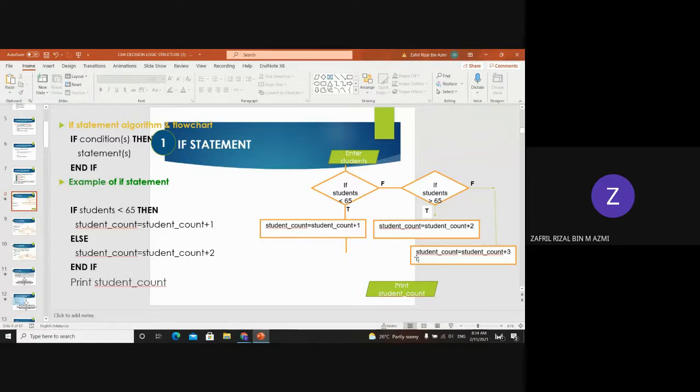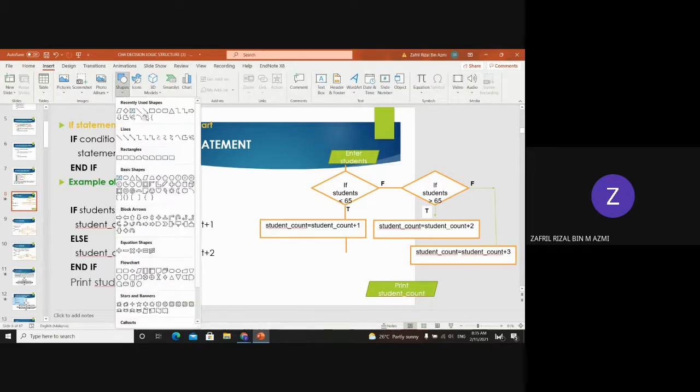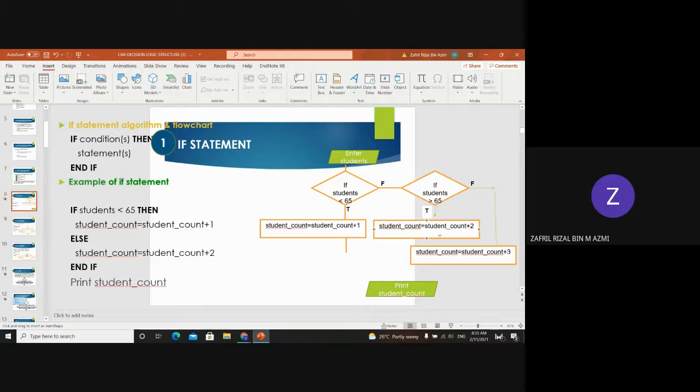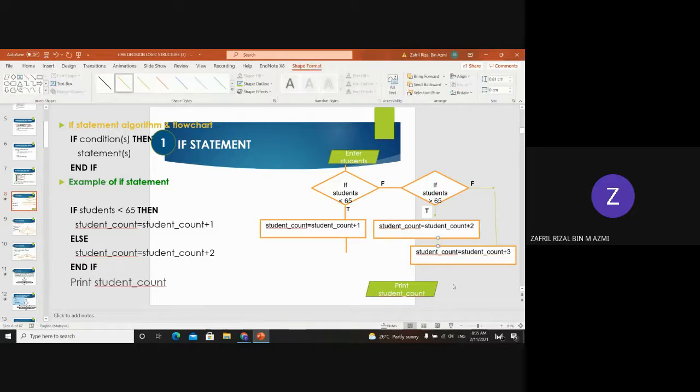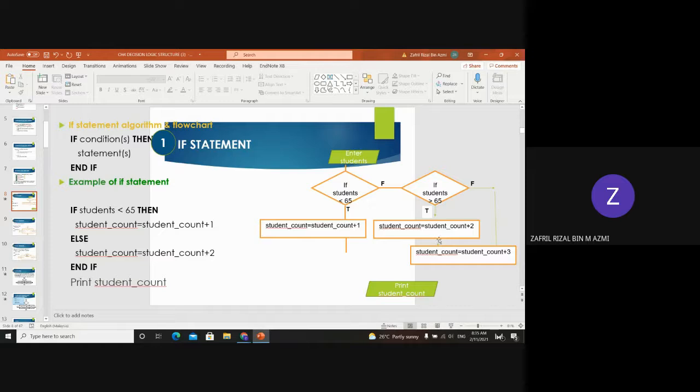For example, you cannot put the arrow from here to here. So what happens if you put it like this? You understand, class? This arrow is wrong. Why is it wrong? For example, we may check this. Say the user enters 100 over here, the student value is 100.